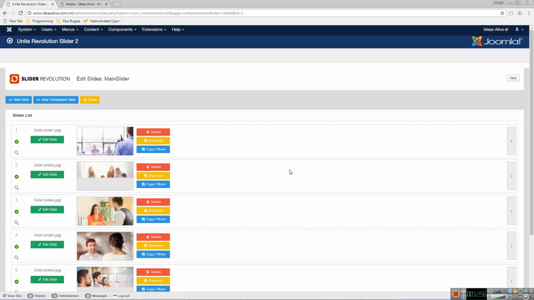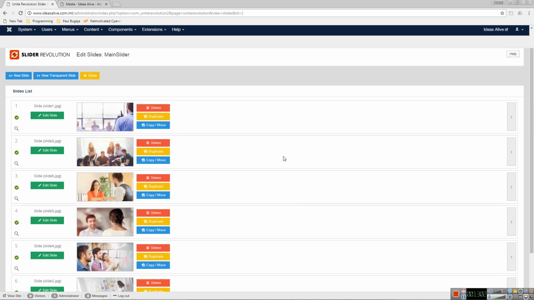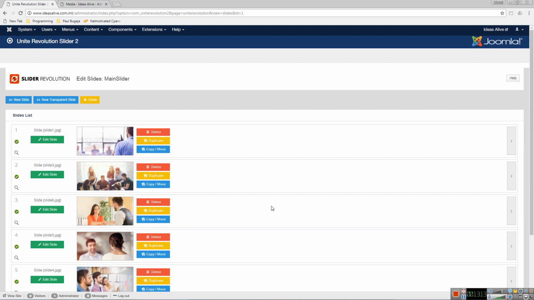I clicked on edit slides, and in this case our slider is made up of 6 different slides. You can even delete, duplicate, or copy and move. The order here you're seeing them is the order in which they appear if from the slider settings it was set to appear one by one. I think in this case, for example, I had set it up to be random, so that when you go into the website, not always the same slide appears.